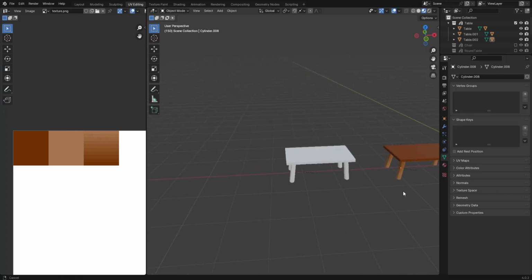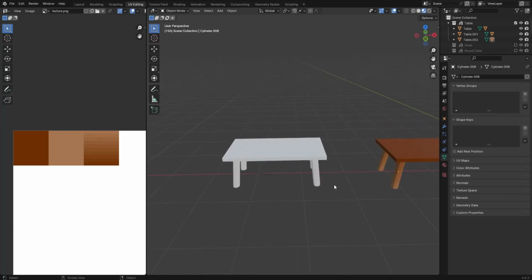Now let's take a look at the third method, texture painting. In this video I will do only a short introduction on how to do this.